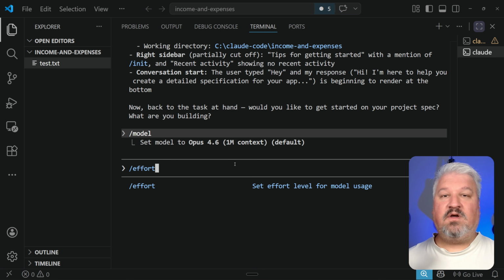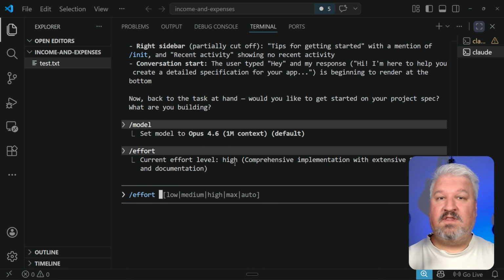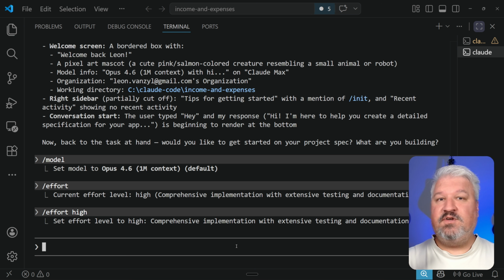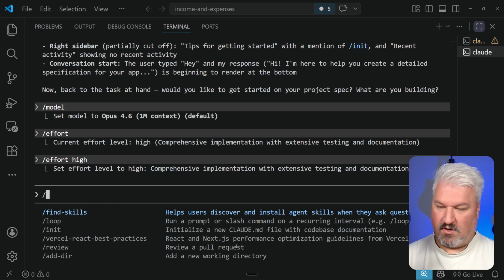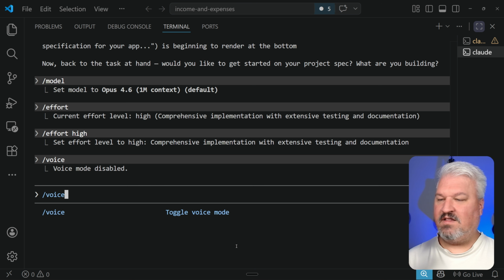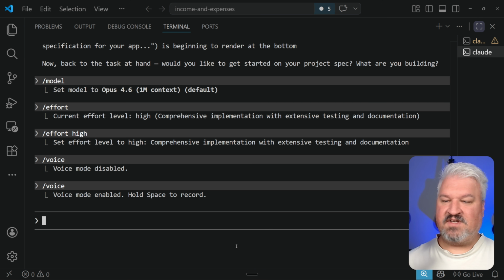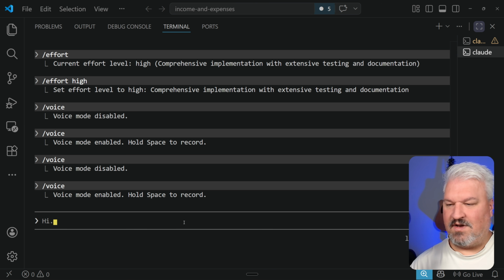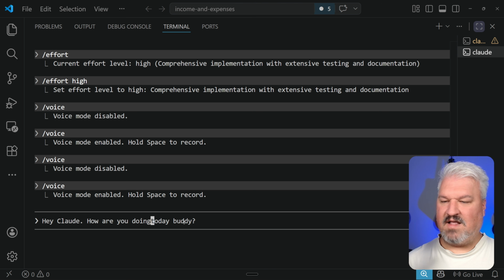In the CLI, you can also set the effort with /effort, and this will determine the reasoning effort, so you can choose low, medium, high, or max. I'll just switch this to high. And you can also use your voice within the CLI tool. All you have to do is press /voice, and since I've already run it, I just disabled it, and now it is enabled. Simply hold space to record. So I'll just hold spacebar. Hey Claude, how are you doing today, buddy? And that just happened. So as I was talking, the text just filled in.